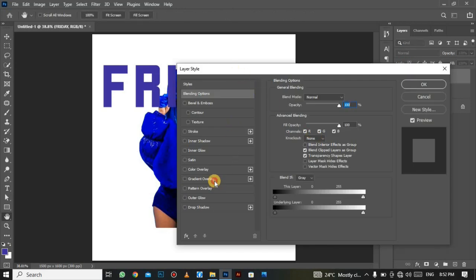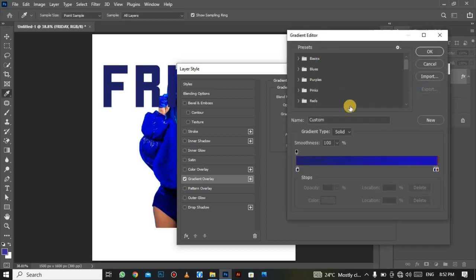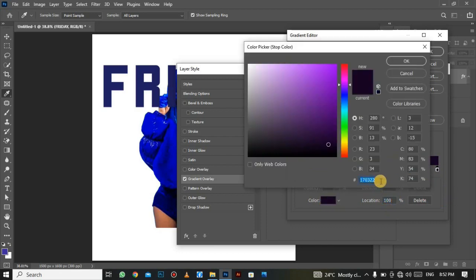Then I'm going to go to gradient overlay. Then I'm going to show you the gradients I'll be using now. Then I'm going to scroll down here and show you my gradient. This is the gradient I'll be using right here. Then I'll come over here and show you the color code. I'm going to take the first point. This is the color code down here. Then I'm going to click on OK.